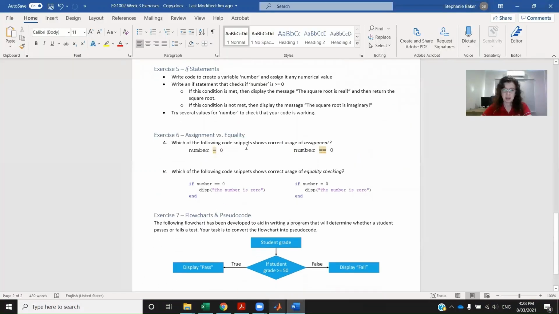Part 6 asks us to have a look at the difference between assignment and equality checking. So assignment is where we set a variable to a value. And when we do that, we want to use a single equal sign. So this one here is the correct one.